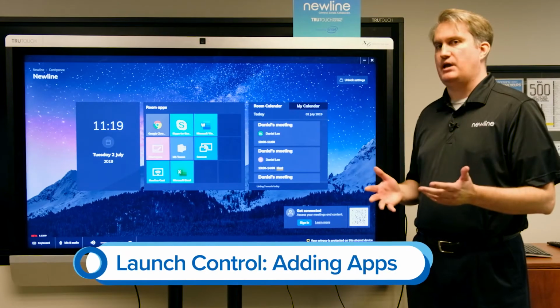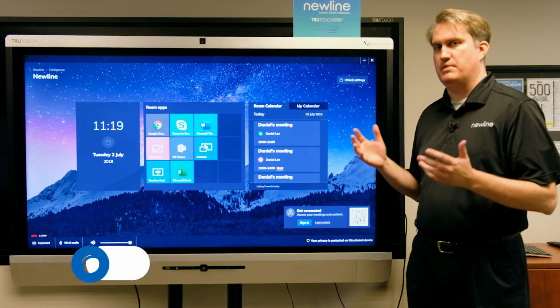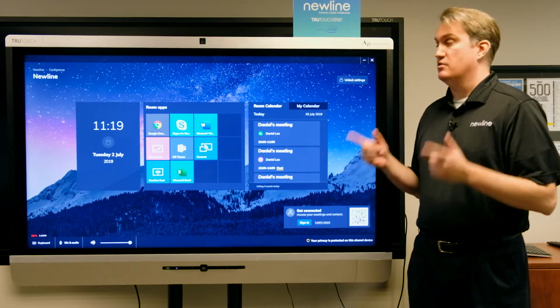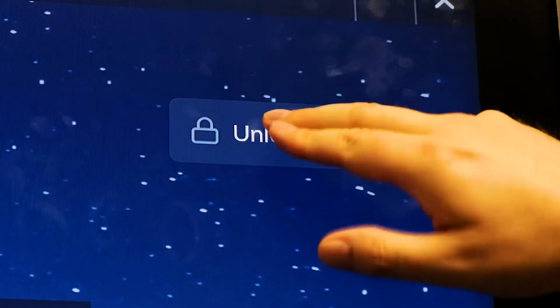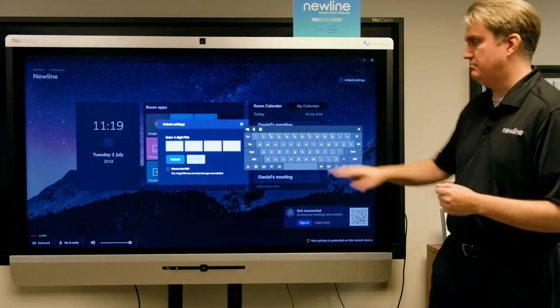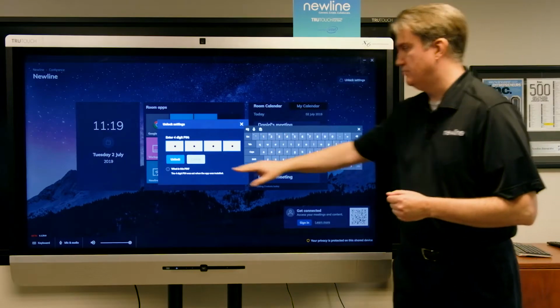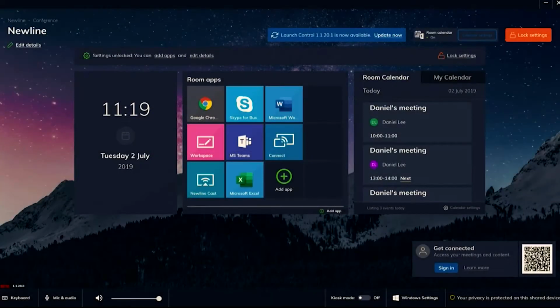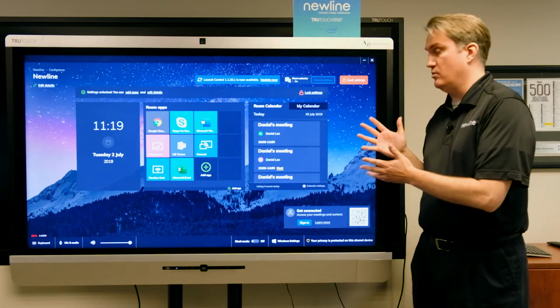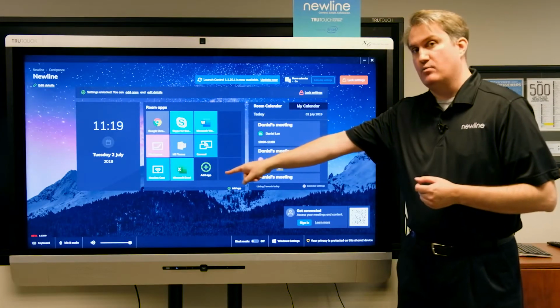So adding an application to the Newline launch control in administrator mode is actually very easy. The first thing we have to do is unlock it. So I'm going to hit the unlock button, enter my PIN, and now I'm here in administrator mode, and I've got an add application button right here.